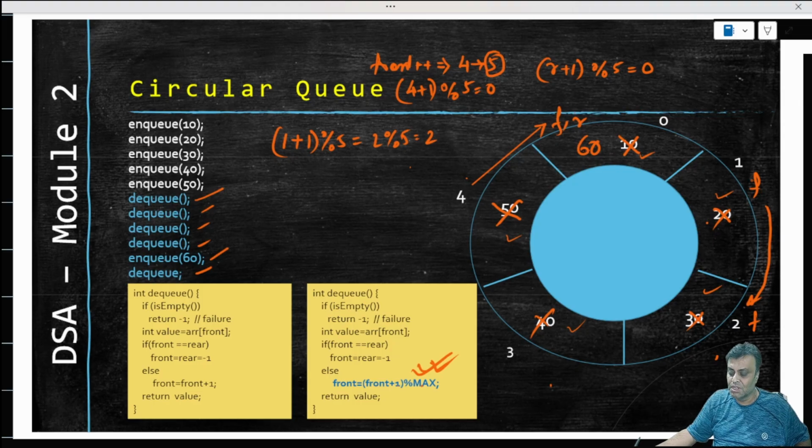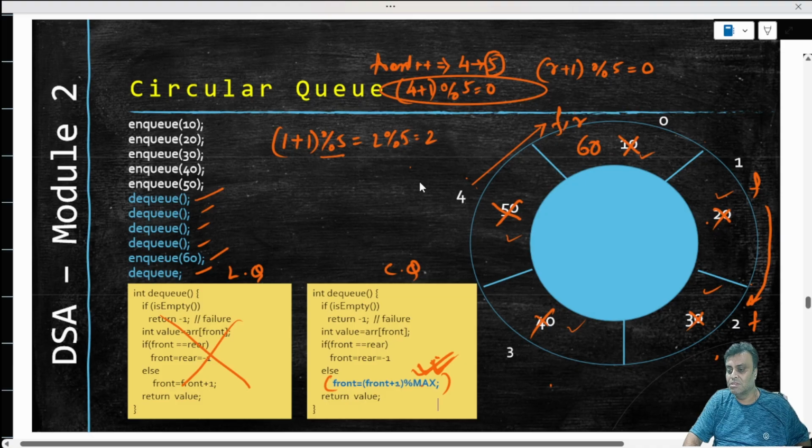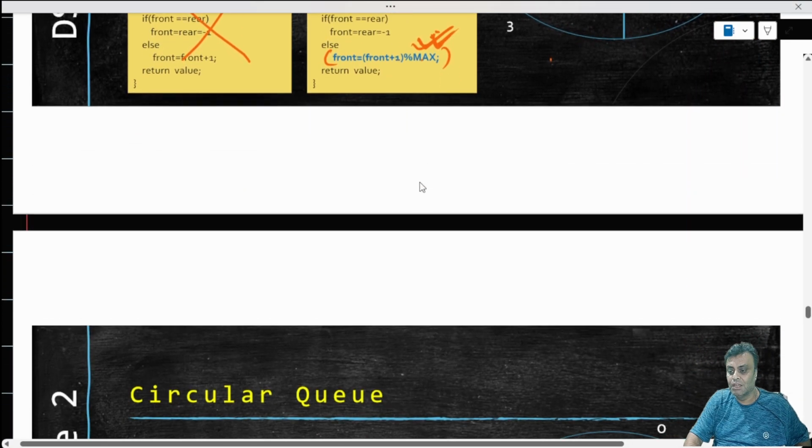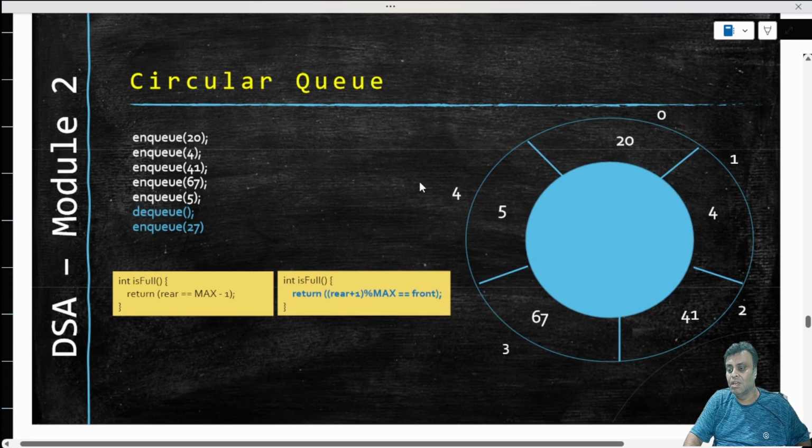So this logic works for 0, 1, 2, 3, but for 4, a special case of modulo 5 will take it to 0. That's what we are interested in, and that's why we made this change to the logic of a linear queue. So this was a linear queue, and we made that logic change to a circular queue. So we have discarded this in a circular queue. We have just made this small change in order to make a linear queue into a circular queue. So I hope you are getting things in terms of what we are changing in order to build a circular queue and the algorithms around it.